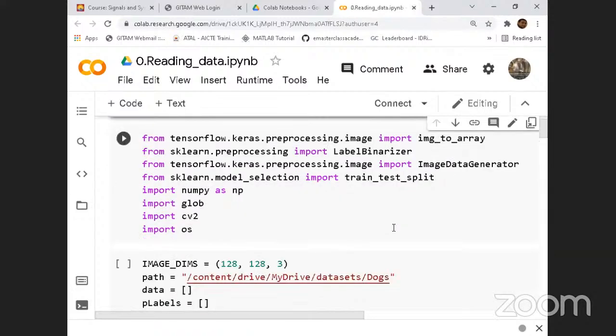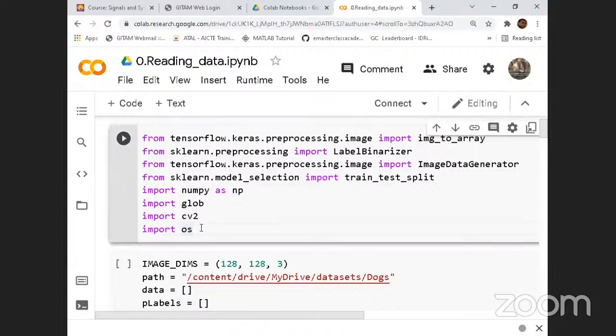There are multiple ways, and one way we are going to start with is the first Colab file you have to open, reading data. I think this file is there with you, so you can open that reading data file. These are the libraries that we are going to use: TensorFlow, Keras preprocessing image, just for image to array conversion, and label binarizer, because we need to convert the labels to one-hot encoding.